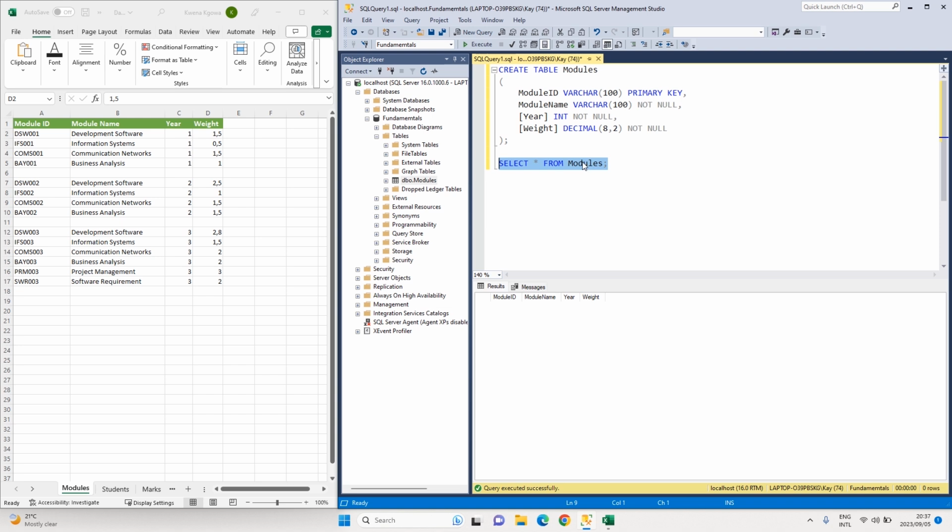We highlight that and execute. You can actually highlight this. So if you don't highlight the statement that you want to execute and go to execute or press F5, it's going to execute all the statements that are inside this window.